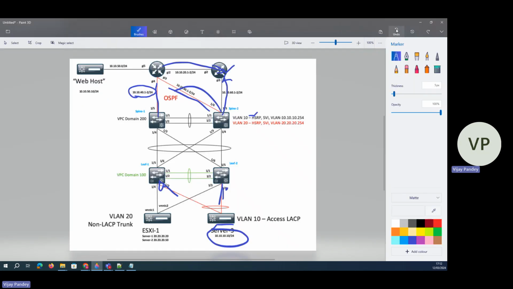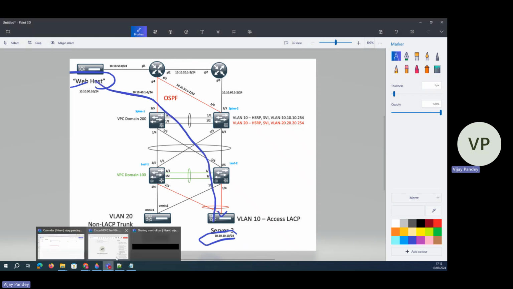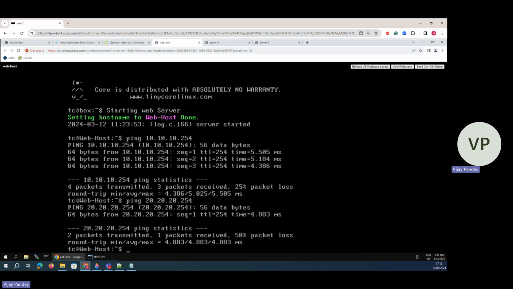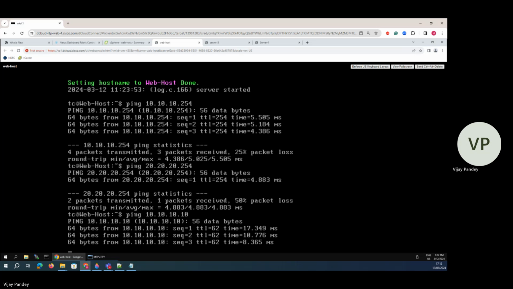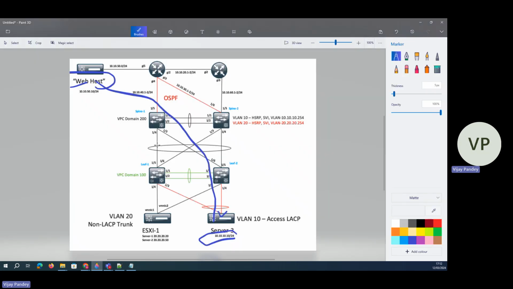So it will be obvious that it can reach the end host also. Okay, it can reach from here to here also. 10.10.10.10. If I try to ping from here, let's see how it goes. 10.10.10.10, it is reachable. Okay, so this is how you configure an end-to-end legacy classic network using the NDFC.